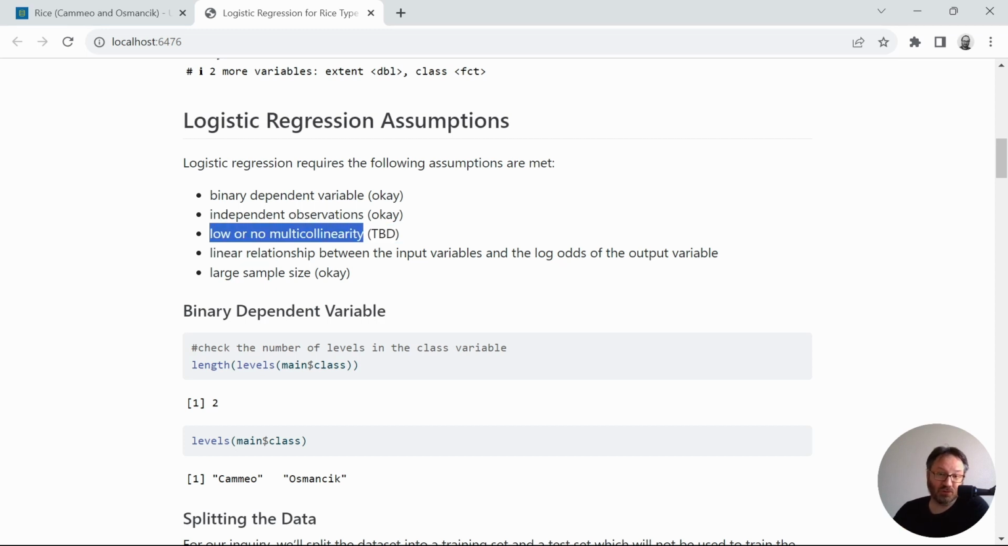Low or no multicollinearity. We'll talk about that in a moment, but that's essentially when you have variables that predict each other. So if you have A and B and C predicting the variable D, and you have a multicollinearity situation between B and C, that means they're highly correlated. Like B can predict C in some way or vice versa. And so you don't really need both of them in the model, and by including both of them it creates problems. So you might choose a model that has A and B or A and C, but you don't need A, B, and C together. So we'll look at that.